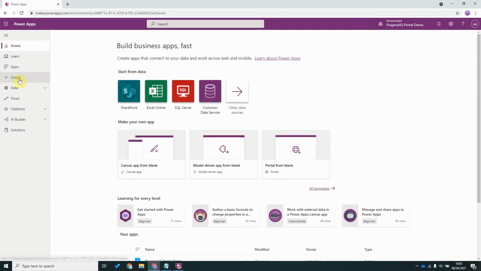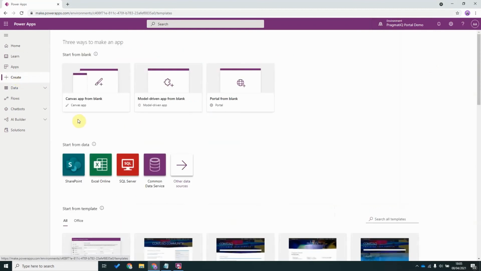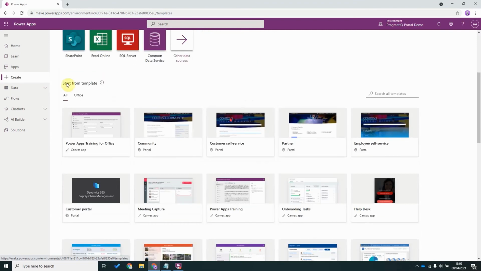You can then head over to the Create section on the left-hand side, and you'll be presented with a few different ways to create different apps. You've got Canvas apps, model-driven apps, and portals. You can start creating a portal from blank here, so that's from scratch without a template, or you can scroll down and there's a template section. So Microsoft provides a few templates for Canvas apps, model-driven apps, and portal apps.